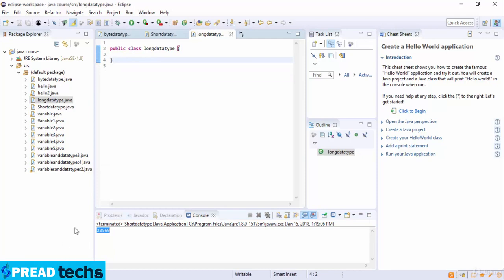So I just create the long data type here. Long is used when integer is not large enough to hold the value, so long has a wider range than the integer data type. It ranges from minus 9223372036854775808 up to 9223372036854775807. So I just gave an example here. It has a size of 8 bytes and the default value of it is 0.